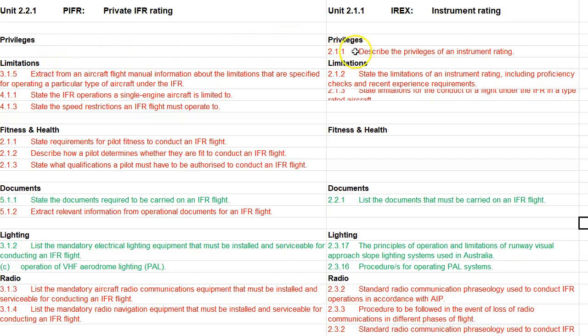As you can see, the PIFR doesn't actually mention the privileges, but it would be very unusual for CASA not to ask that question, whereas the IREX does want you to know the privileges. They both want you to know the limitations, and I'm not going to read every bullet point to you. You can pause this video and read those.